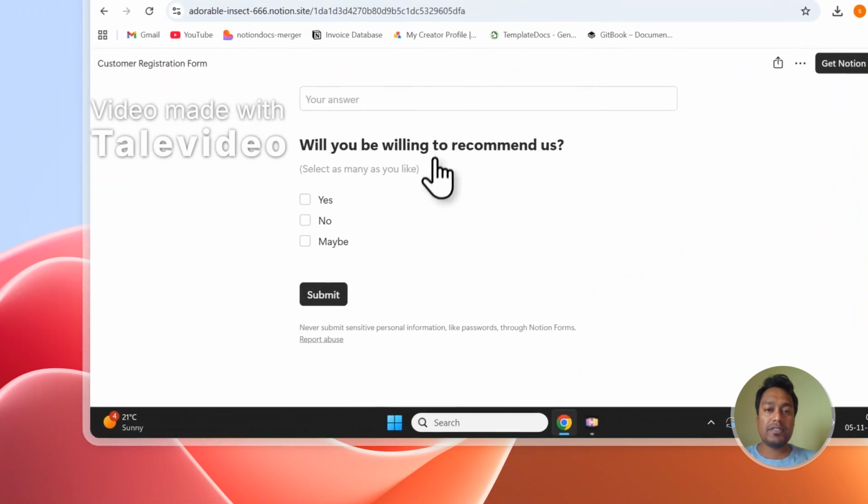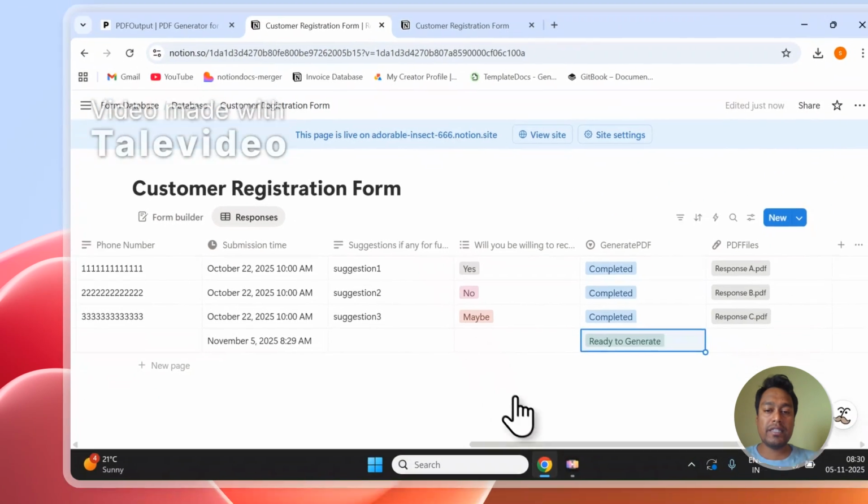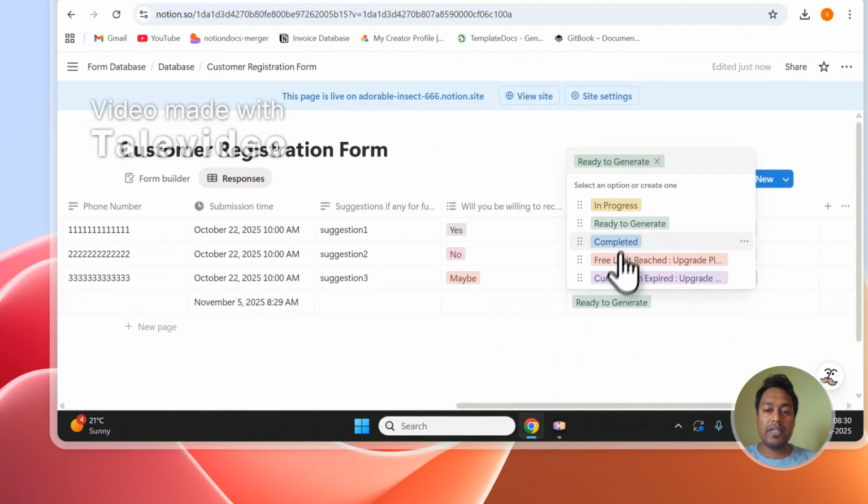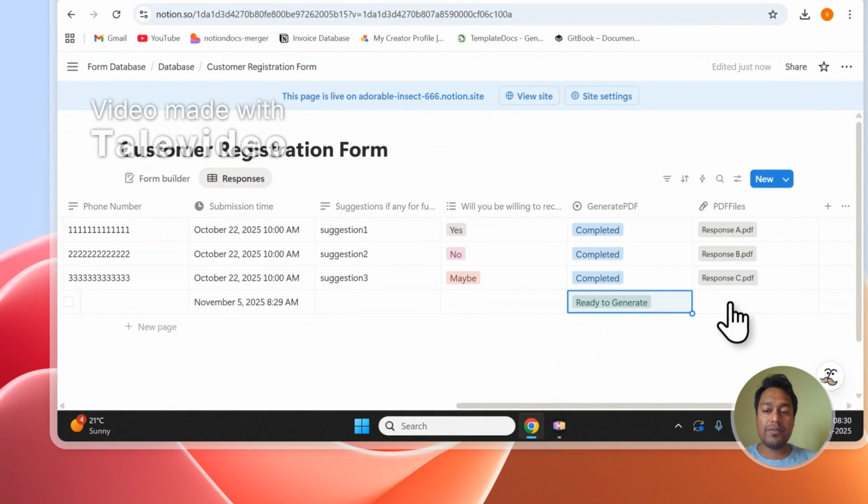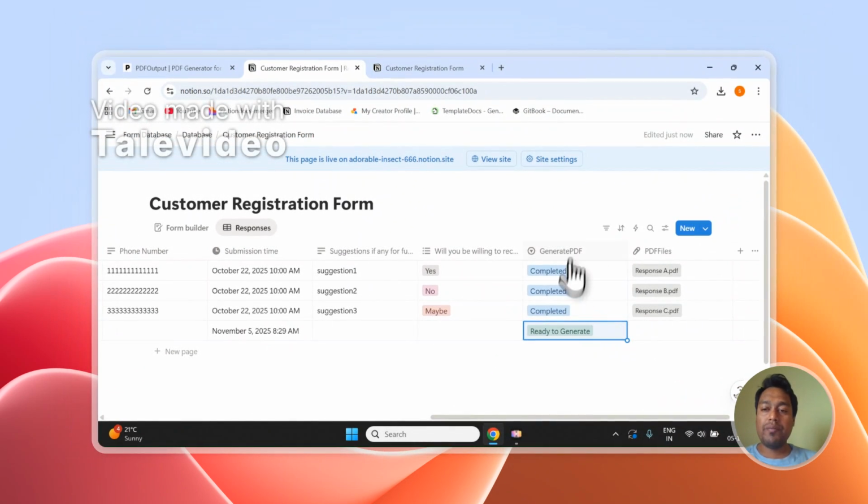So whenever a user submits a form response and it gets created over here, simply click on ready to generate and it will create the PDF files right over here inside the database. If you are on a paid plan, you can even set up an automation so that every new record which is added, it will automatically be marked as ready to generate and the PDF files will be created over here.